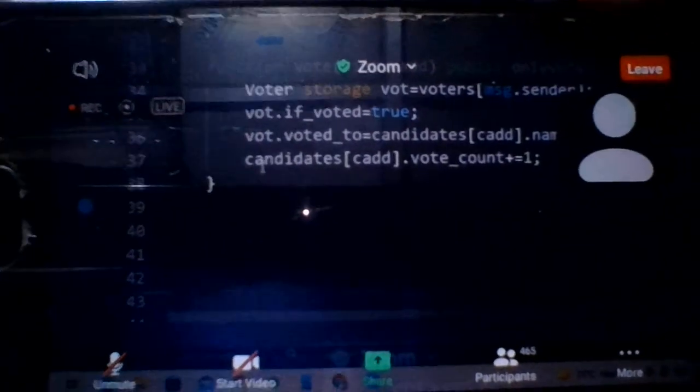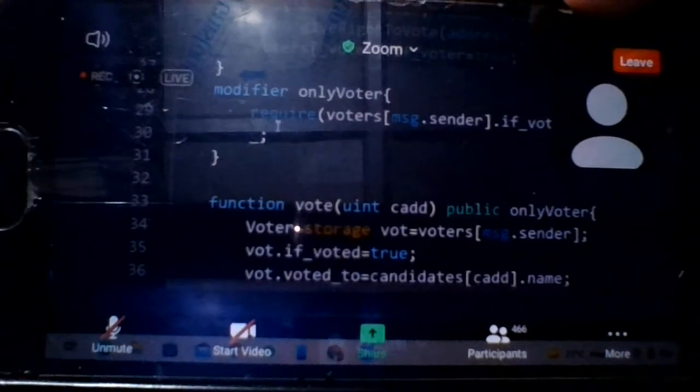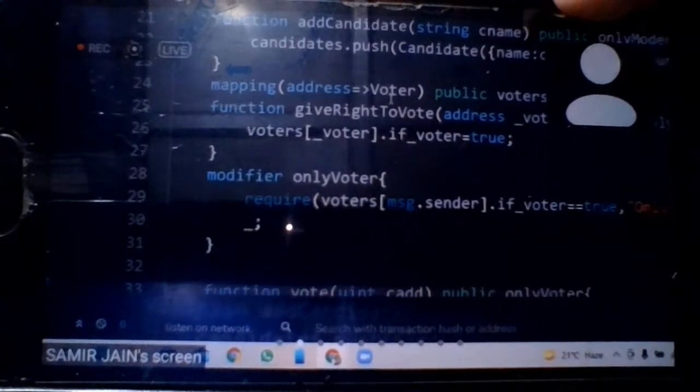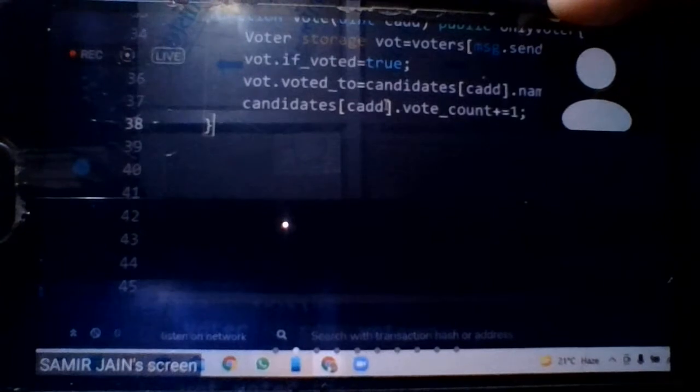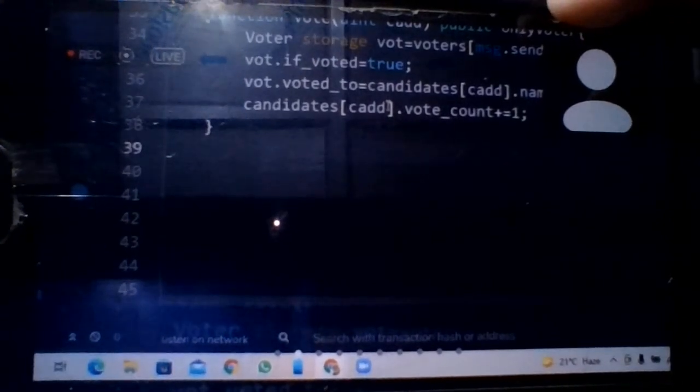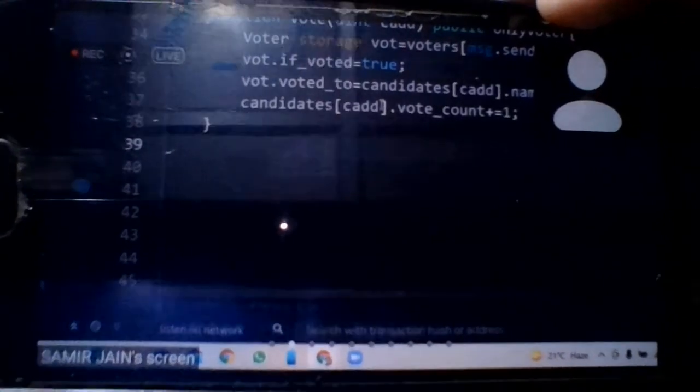Voting is done, add candidate is done, we have given rights. Okay, everything is done. Now we have to declare the winner. So first we have to identify the winner. So we'll create a string type variable, string winner. Initially it will be string public, so we make it public. Initially it will be empty. It will be having null inside it.